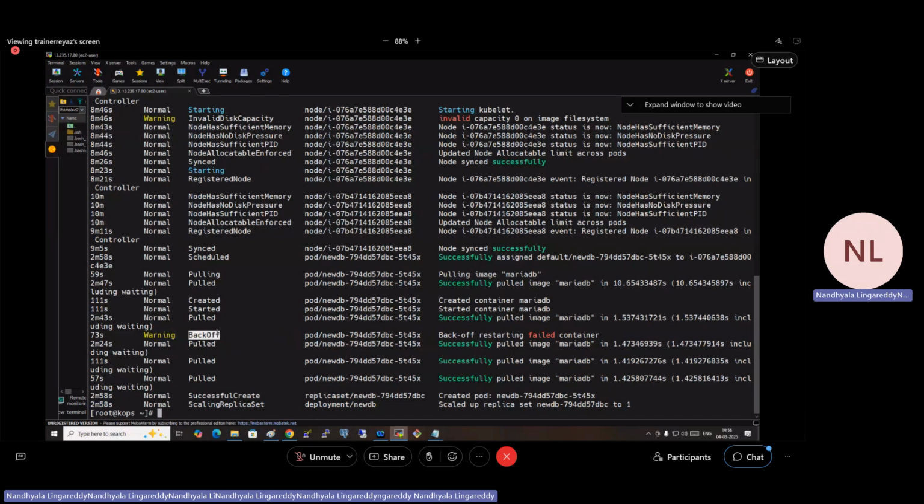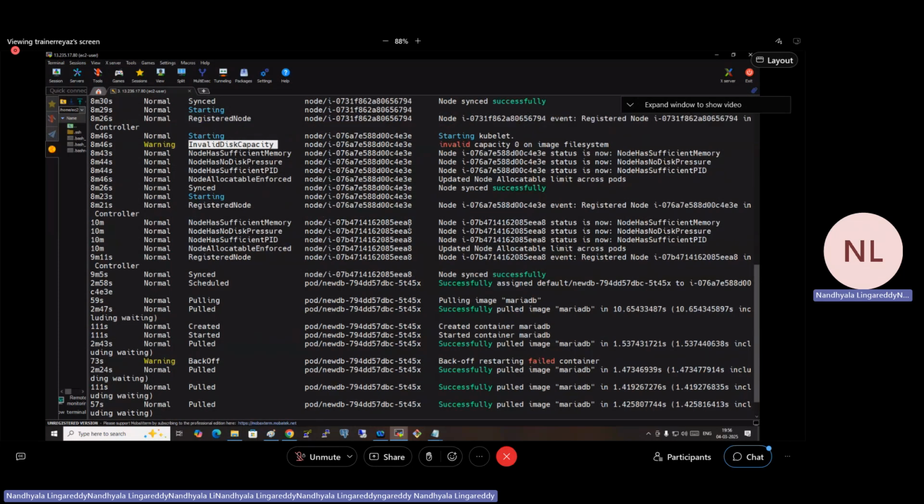Whenever you see events, back off restarting failed container. Do you get more information from here? No. So if you want more information, then go for pod logs. Also, do you see this invalid disk capacity? Because in our worker node, we have only 8 GB, right? For that reason, we are getting these warnings. But that's fine.